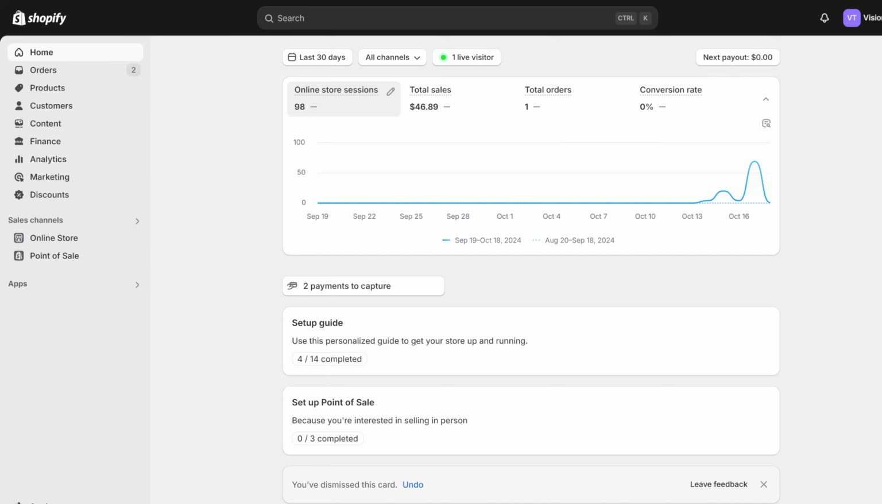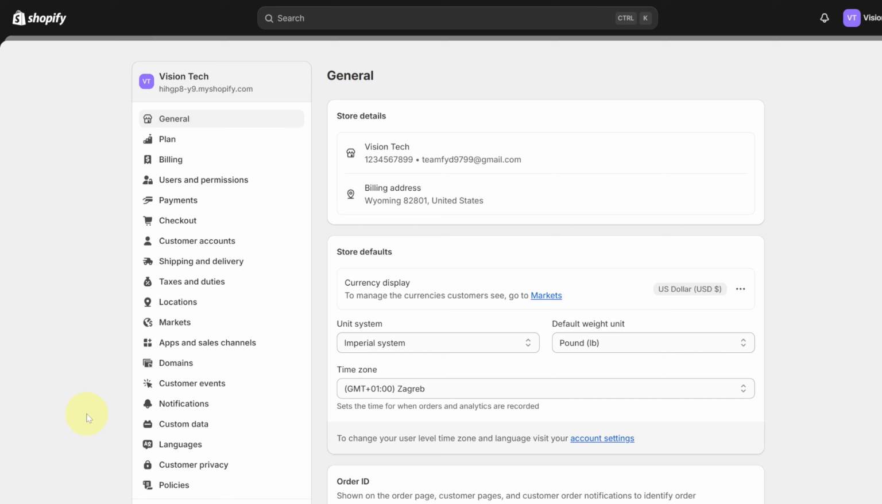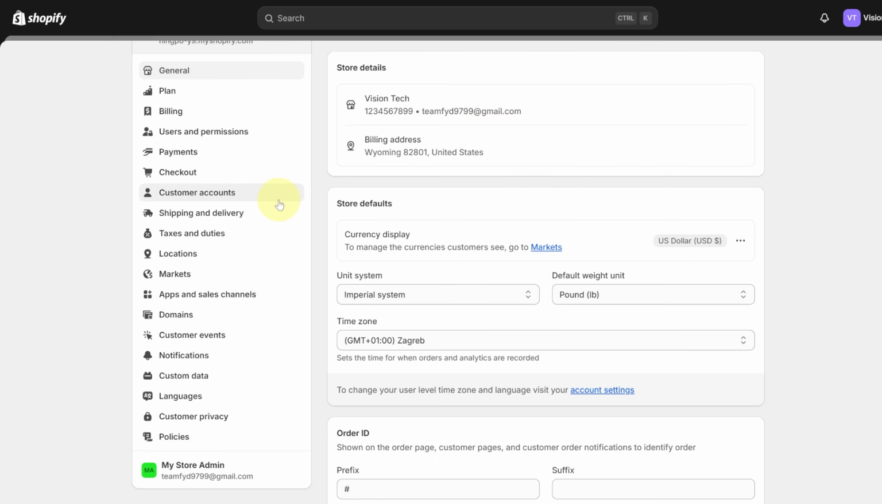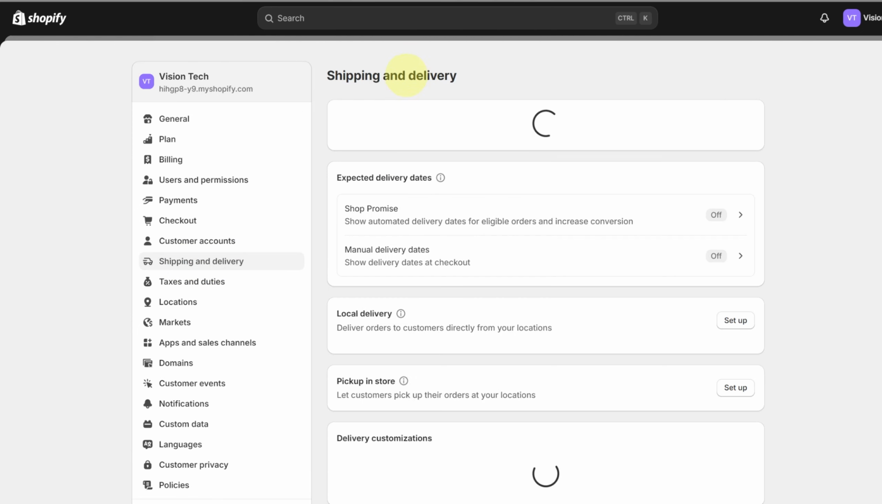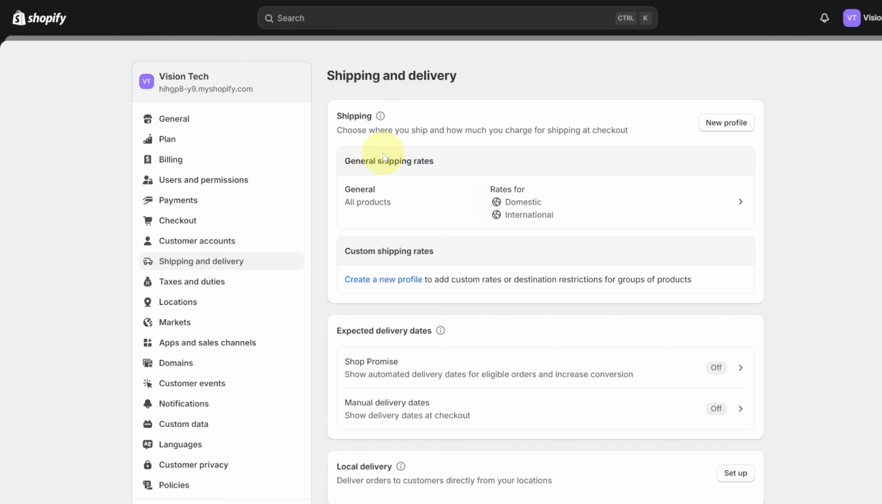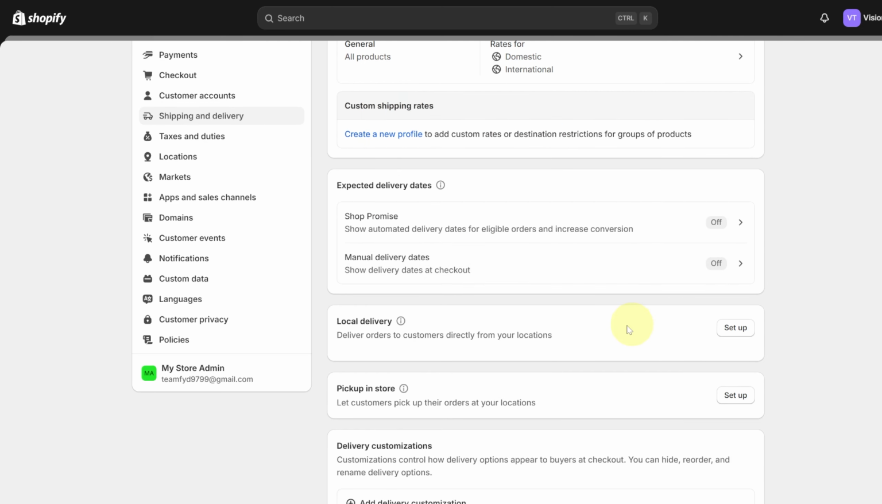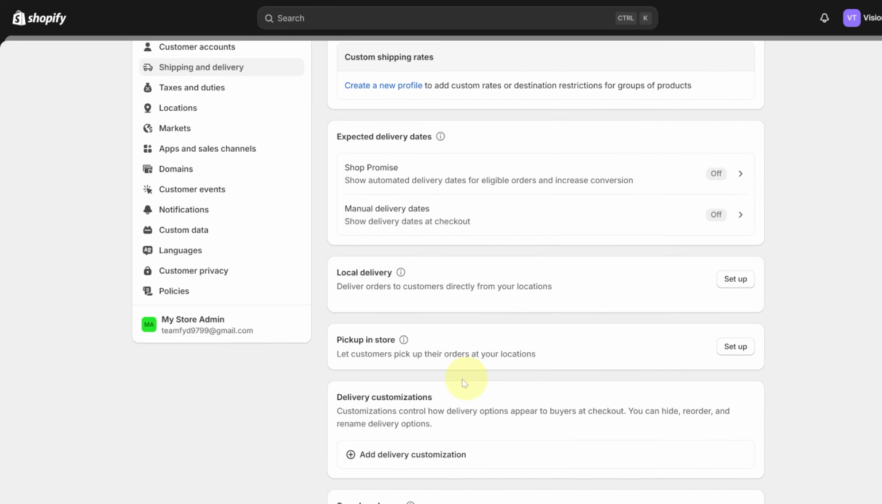So first of all, you need to head over to your settings from the bottom left side of your screen. Once you do that, you can see we have various information in here and we need to click on shipping and delivery. Once you do that, you're going to be heading over to this particular section from where you can set your shipping rates. So you're going to be clicking on local delivery or pickup in store.